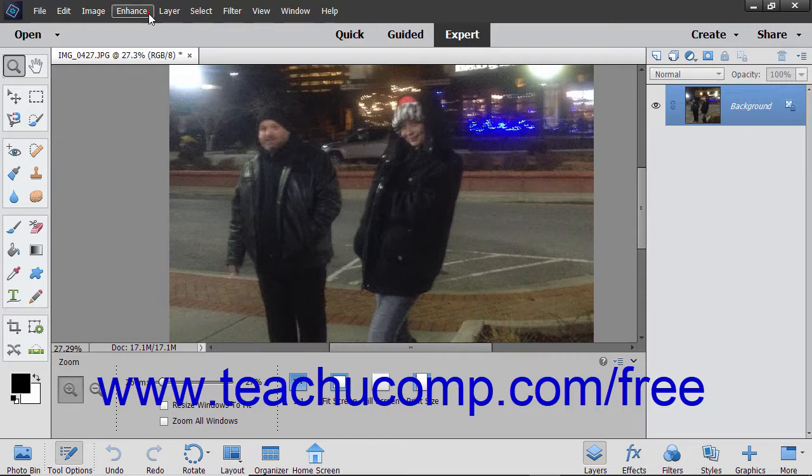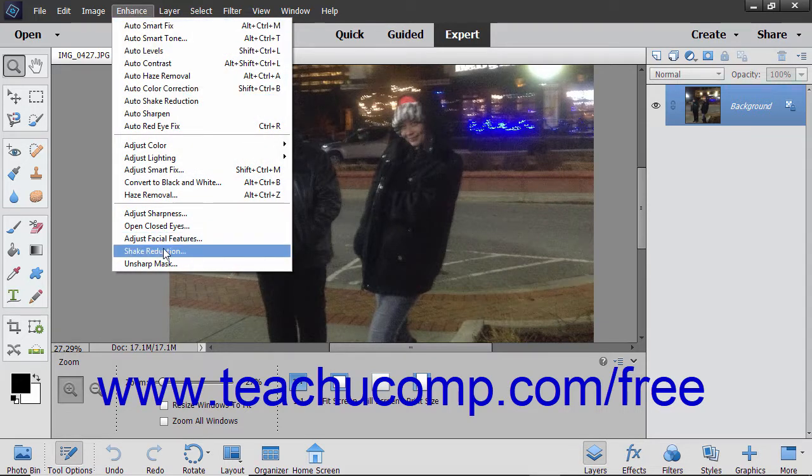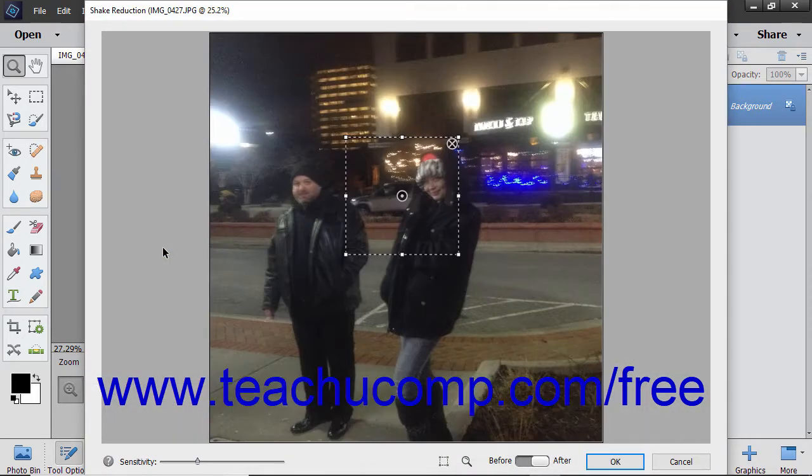Then select Enhance, Shake Reduction from the menu bar. The Shake Reduction dialog box opens and shows a selection box over your image. Click and drag the resizing handles on the selection box to change its size. Use the sensitivity slider to adjust the amount of sharpening to perform in the image.